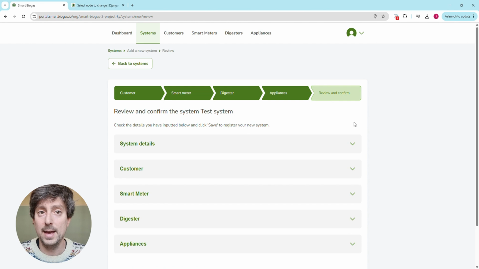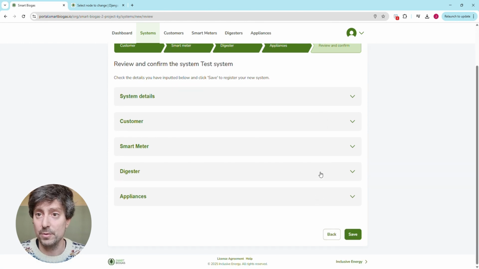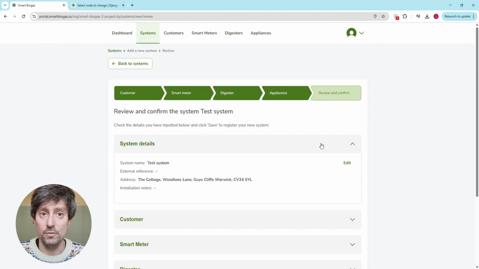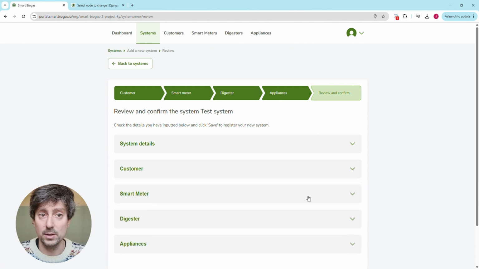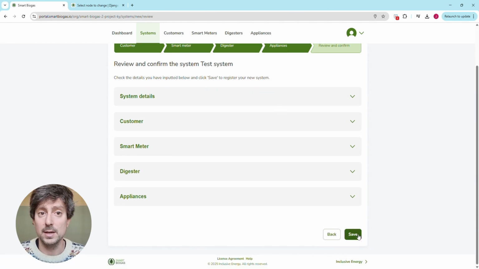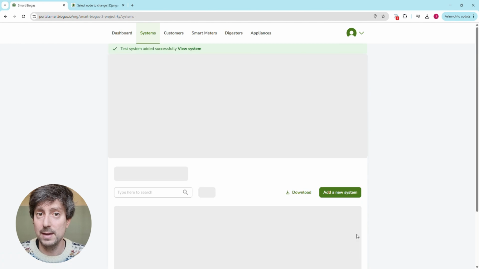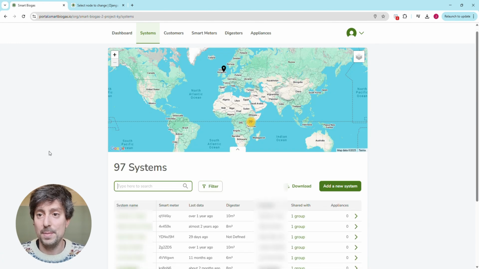So we click next, and finally that gives us all of the information here, and we can review it if we want. We can see all the details here. We can go back and edit it. You can go back to any point in the process, but let's say that is good, and we can click save. So that will now appear in our list.